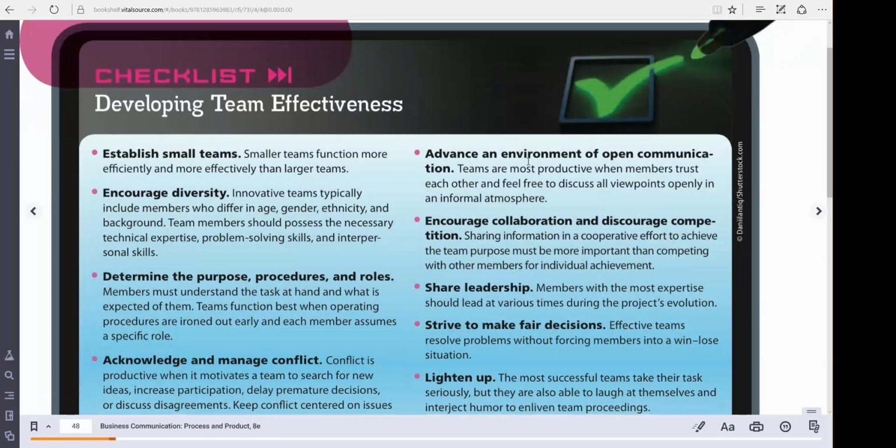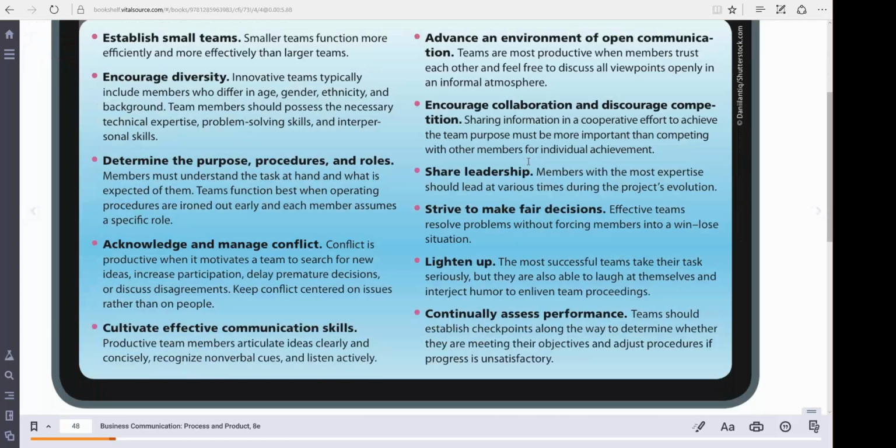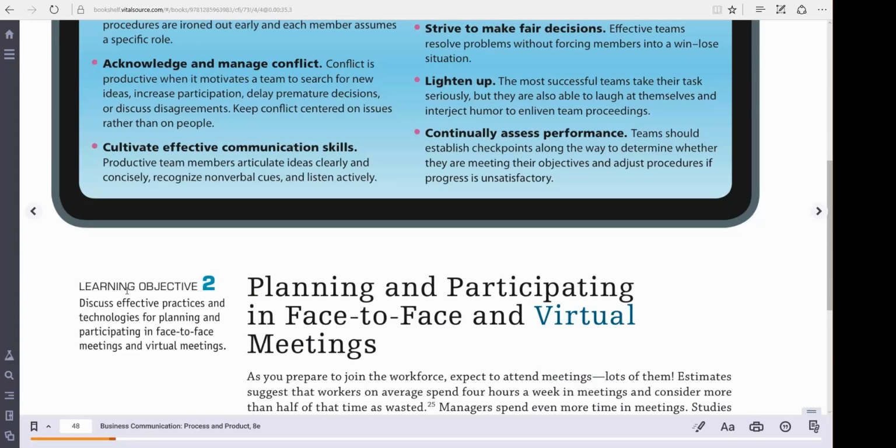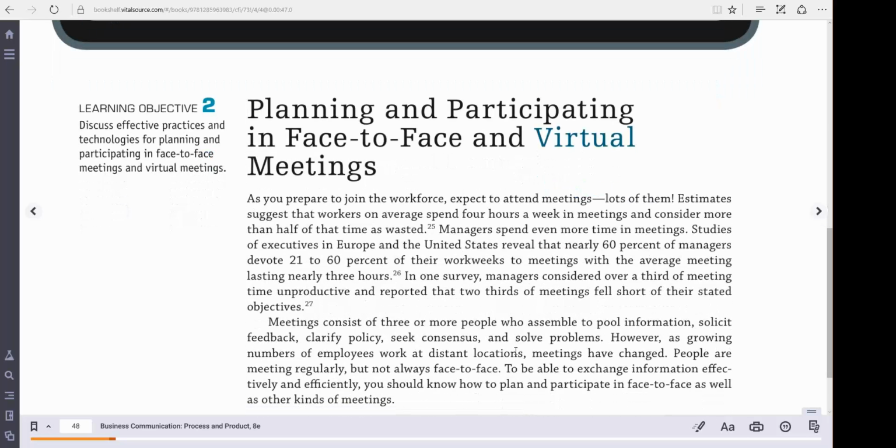Here's a checklist for developing team effectiveness. And here's learning objective 2. Now, your assignments do not involve learning objective 2. They involve 1, 3, and 4. But this is still a good section to go through.